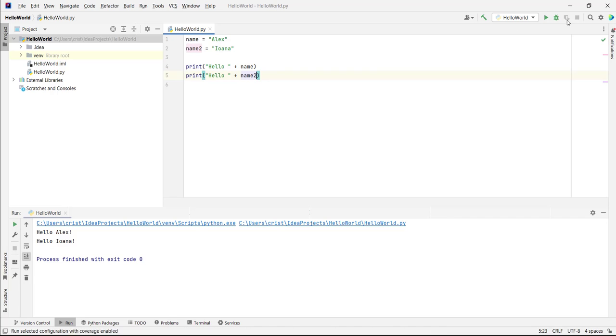Now if you run this code, you get hello Alex and hello Ioana. You can put also an exclamation mark if you want, but I'm going to keep it as it is. And now we did this by storing the values Alex and Ioana in variables. And again, this value can come from the user input, and it can be anything.